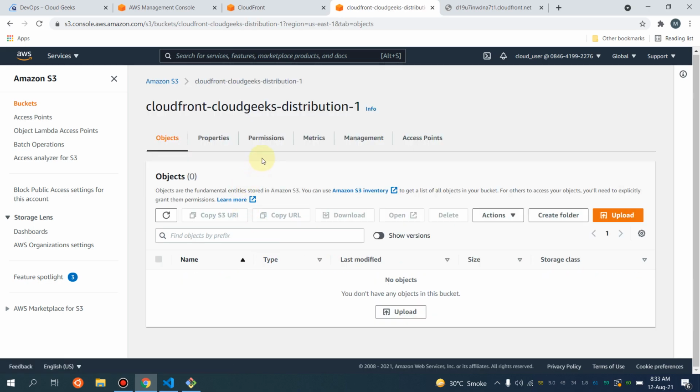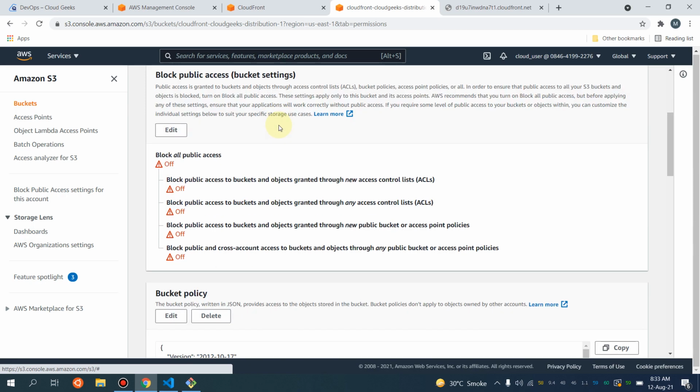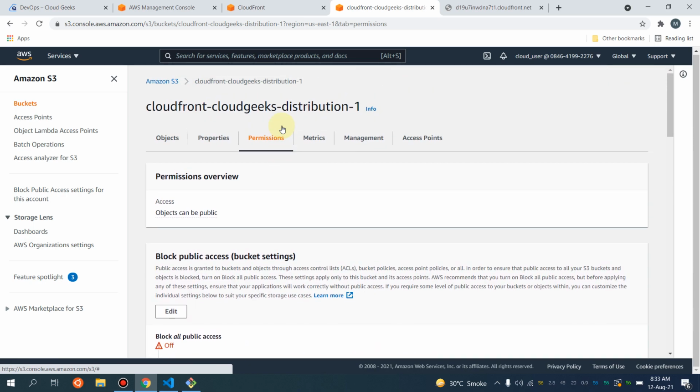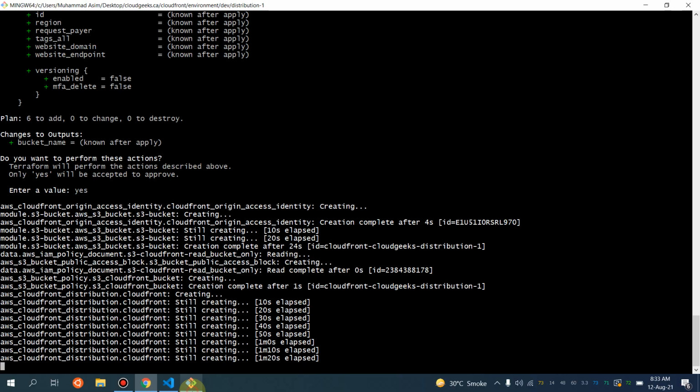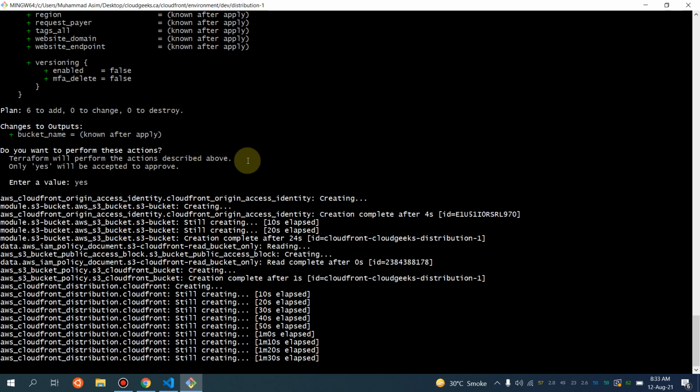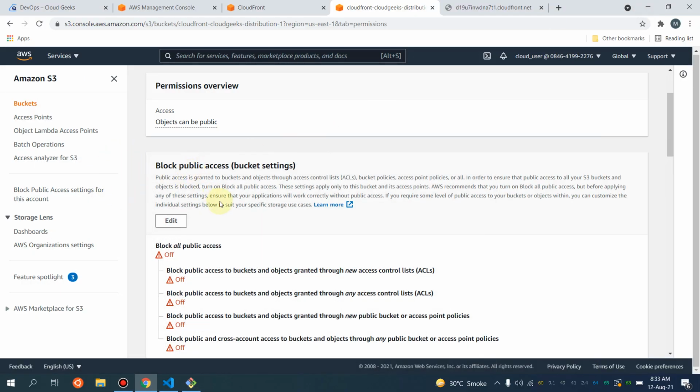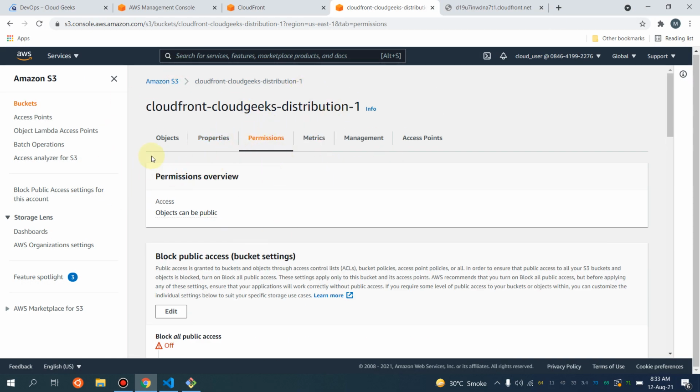So if I navigate to the permission section, you will see that currently the distribution has unblocked all the public access. In this code, what I will be doing is making this totally private, and the code is going to be doing that particular stuff automatically for us. I will show you guys the permission as well.